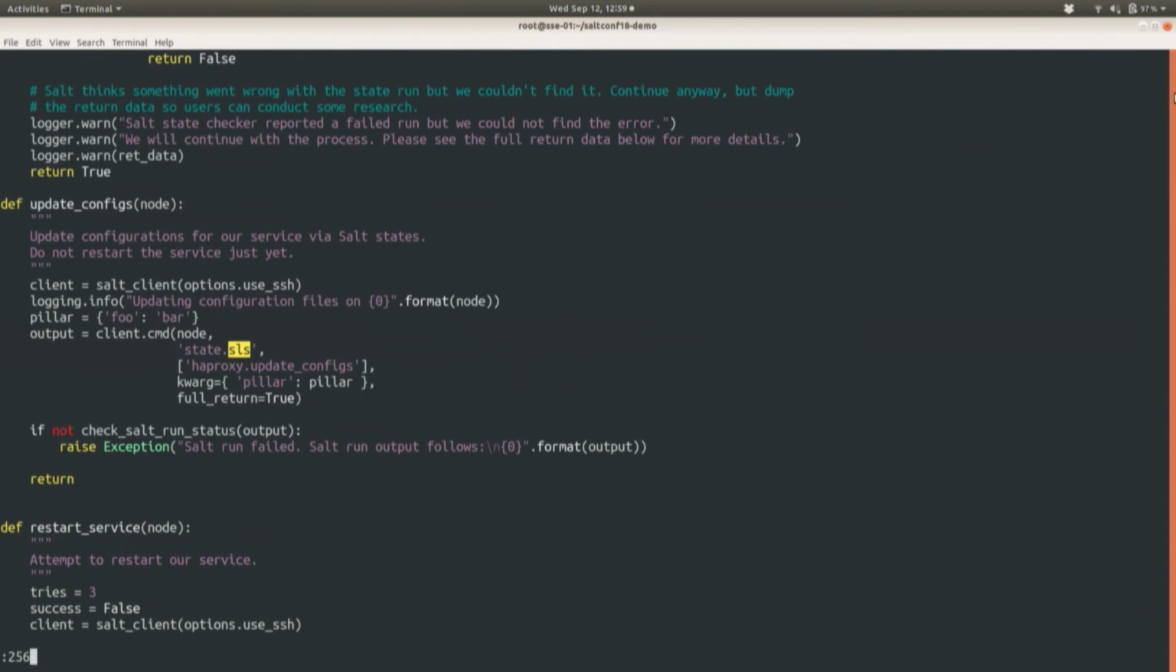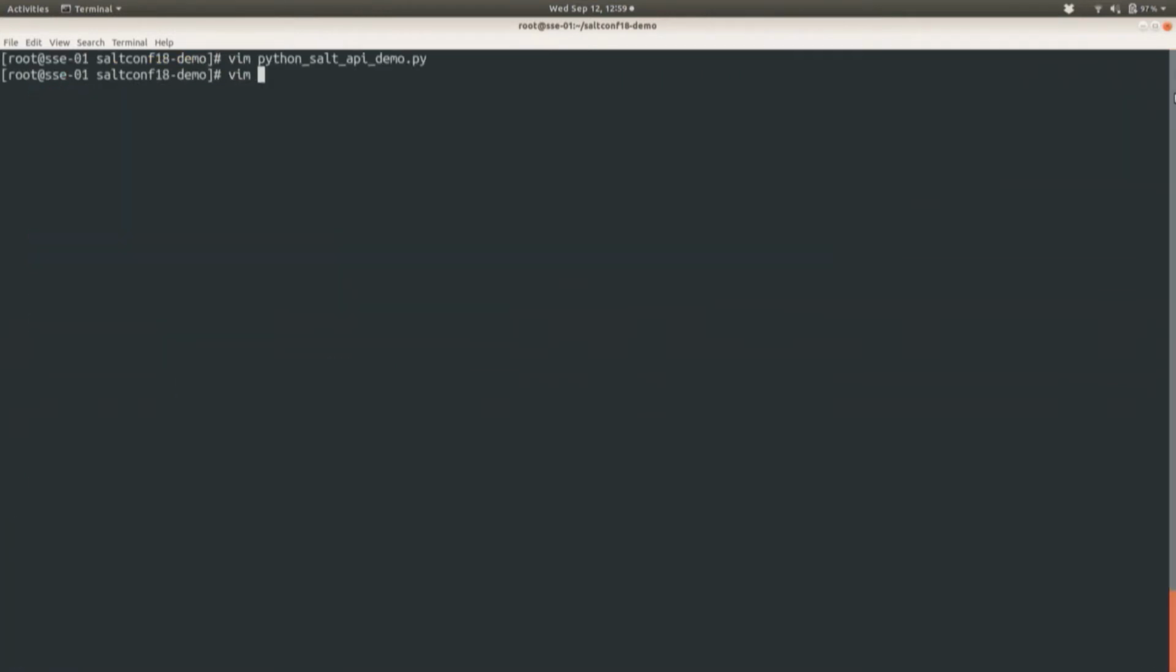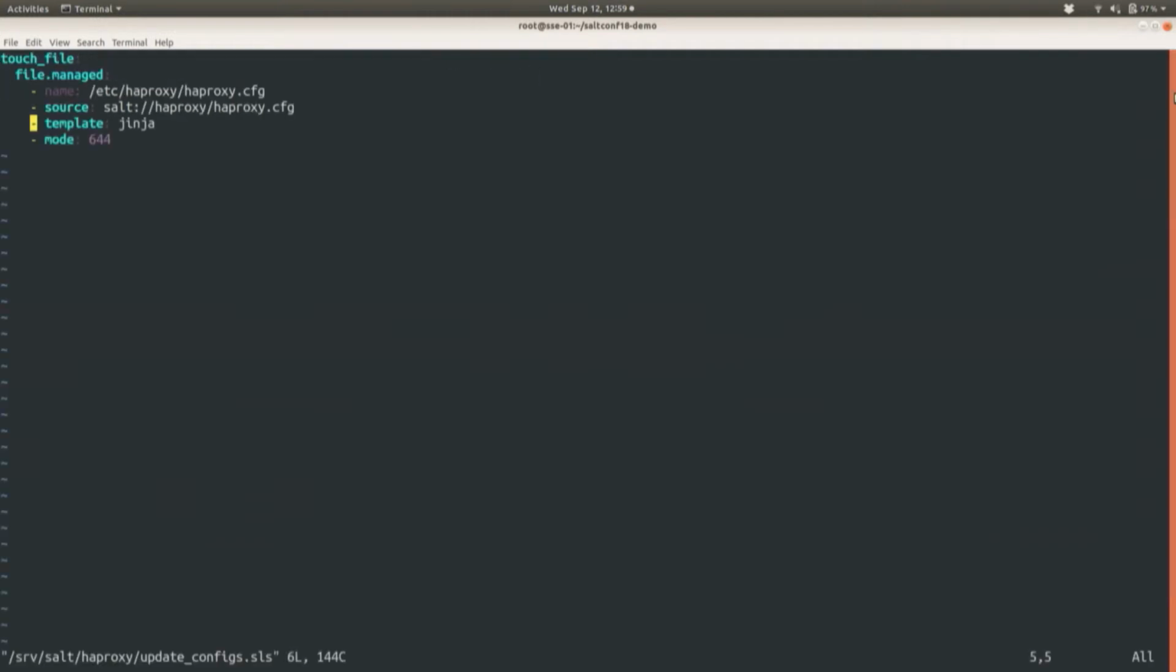So just to show it in action here, here's us grabbing that client, and we're taking our target nodes. We're saying state.sls, and the state file that we're going to run is going to be HA proxy update configs, which is just a simple file.manage. We're just going to slap down a file under /etc/haproxy as a config.